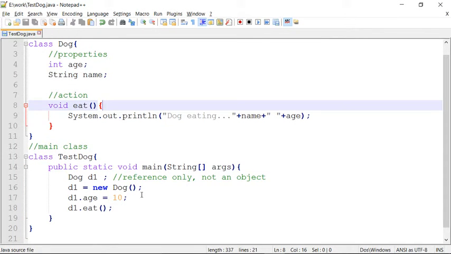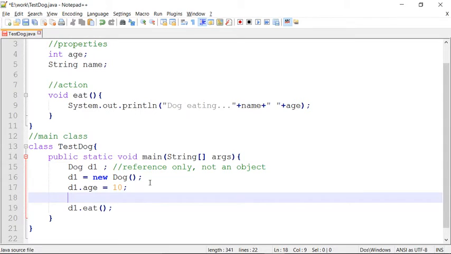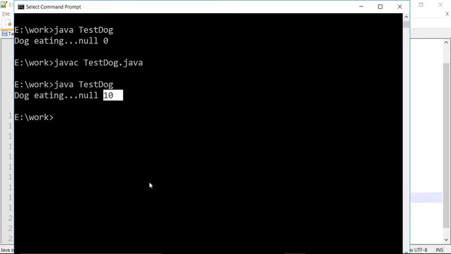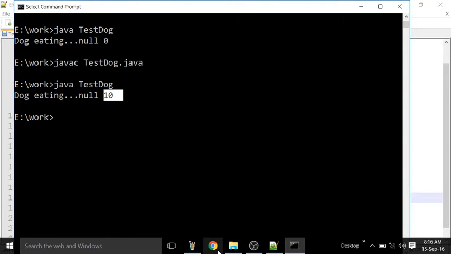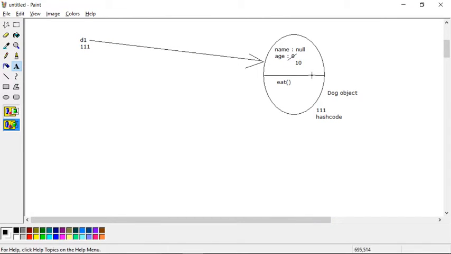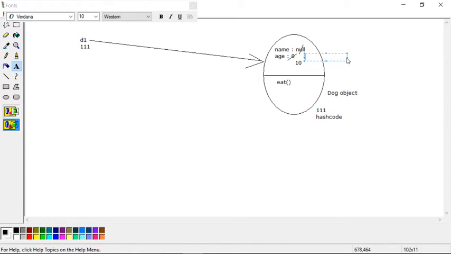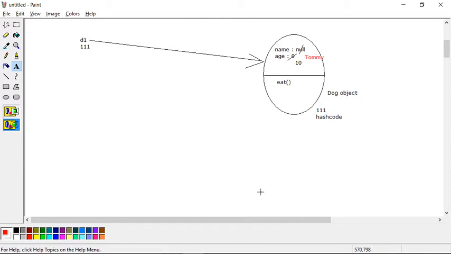Similarly, I can initialize the name of the dog here. So d1.name, and let me say the name of the dog is Tommy. So this is a dog. What will happen in the object graph? This diagram is my object graph, and this value will be changed to Tommy. So now it is not null, and this will be Tommy. This is how you could see it.